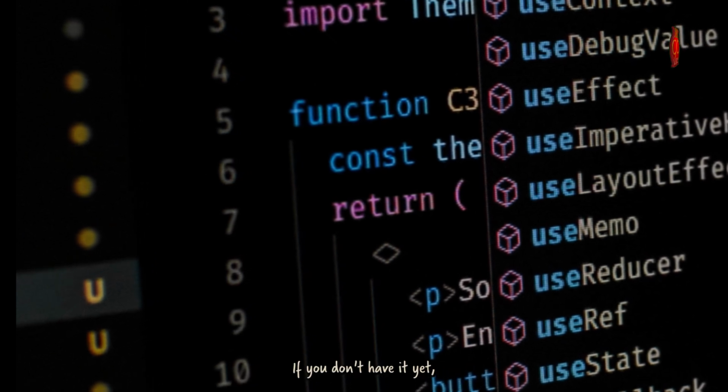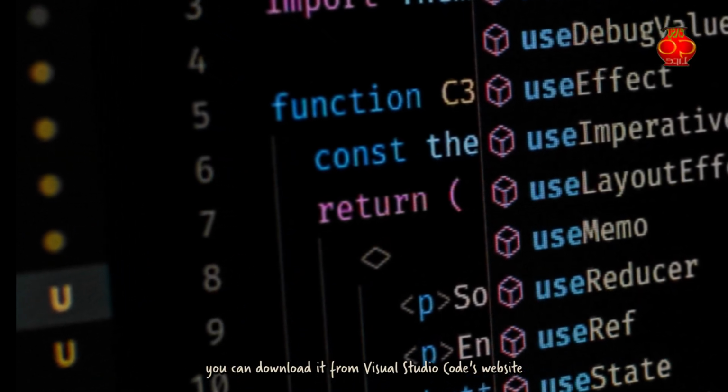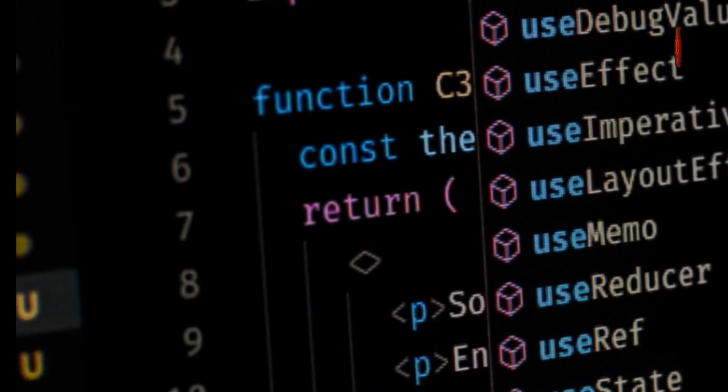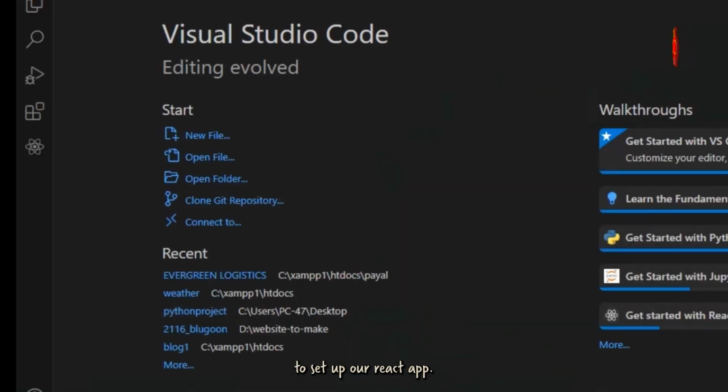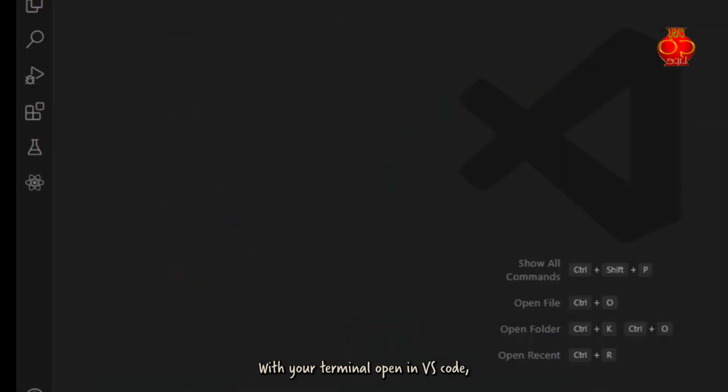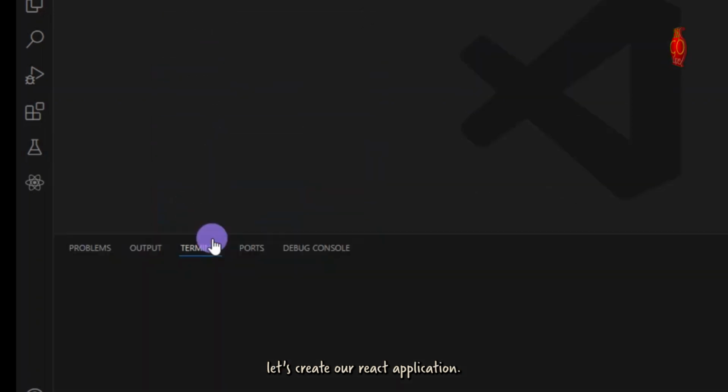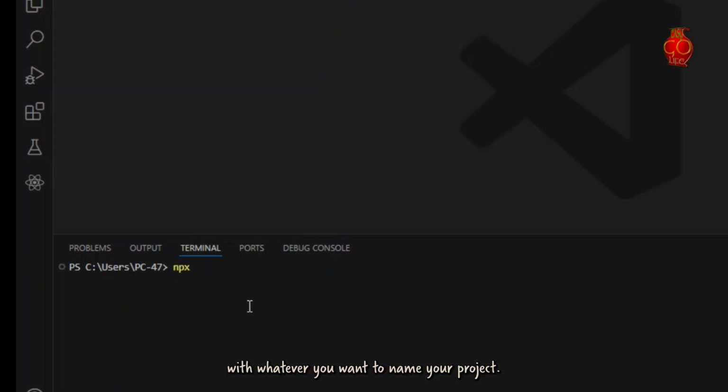If you don't have it yet, you can download it from Visual Studio Code's website. In VS Code, we'll be using the integrated terminal to set up our React app. With your terminal open in VS Code, let's create our React application. Type the following command and hit enter. Replace My First App with whatever you want to name your project. This command sets up a new React app with all the necessary files and dependencies.